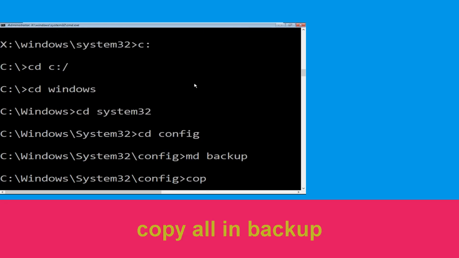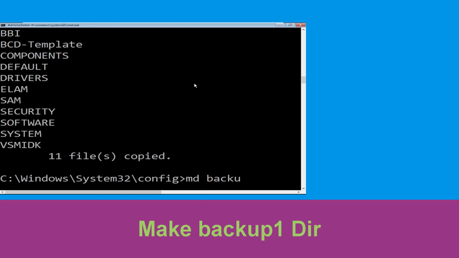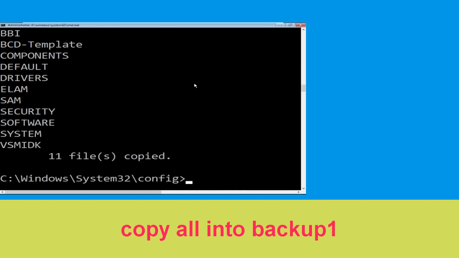Now type copy *** backup and hit enter. Now type md backup1 and hit enter. Now type copy *** backup1 and simply hit enter to execute the command.